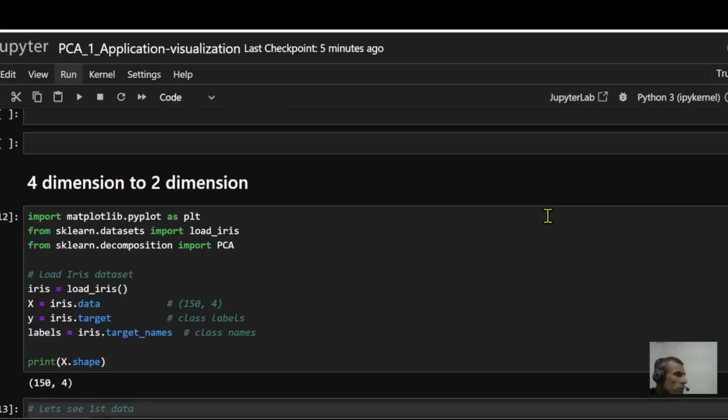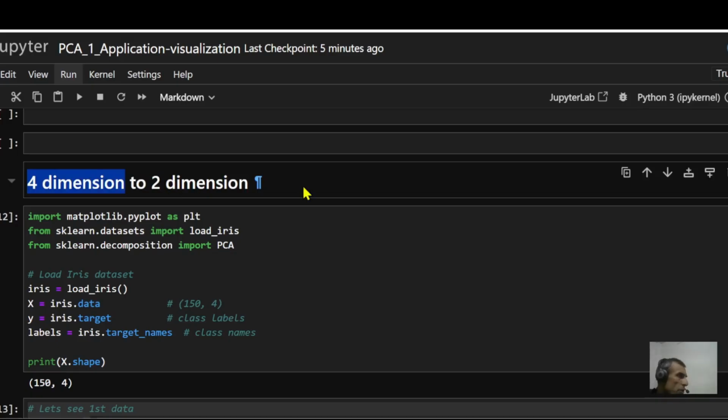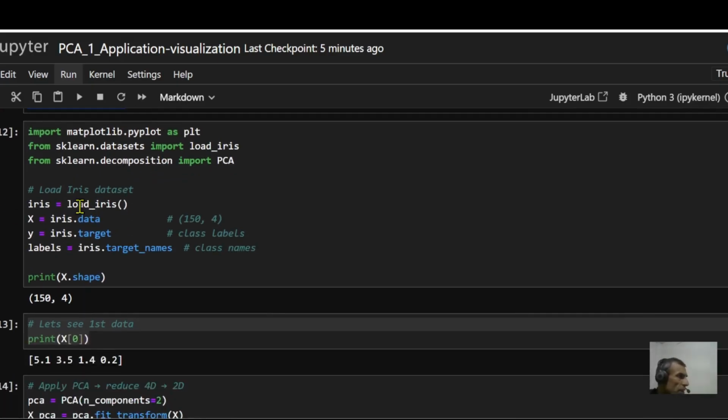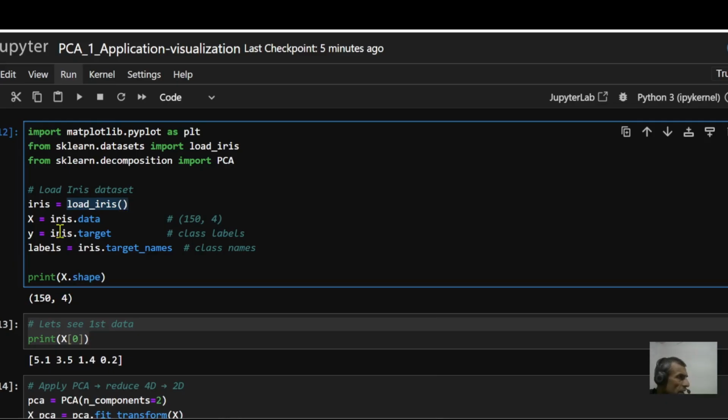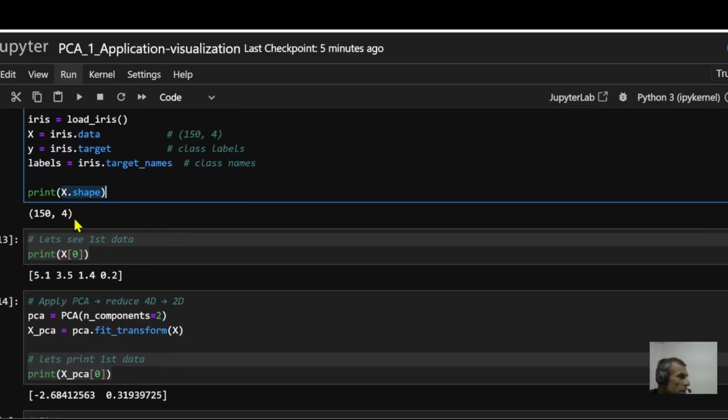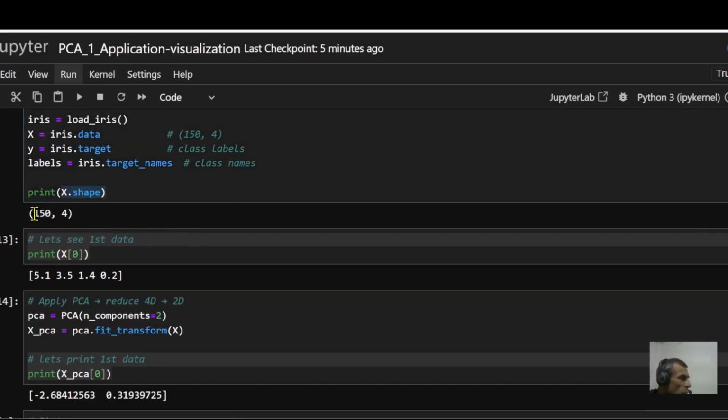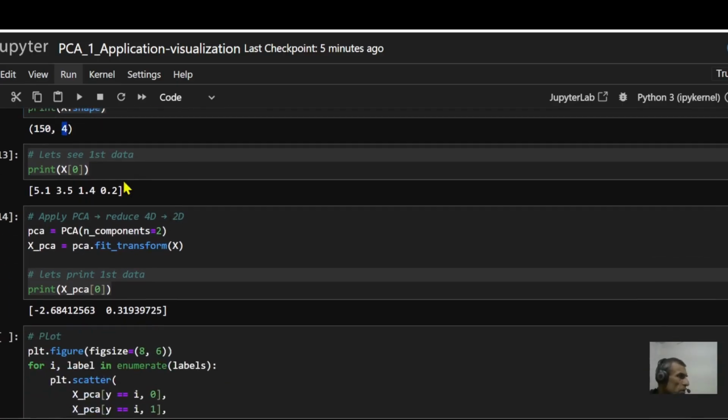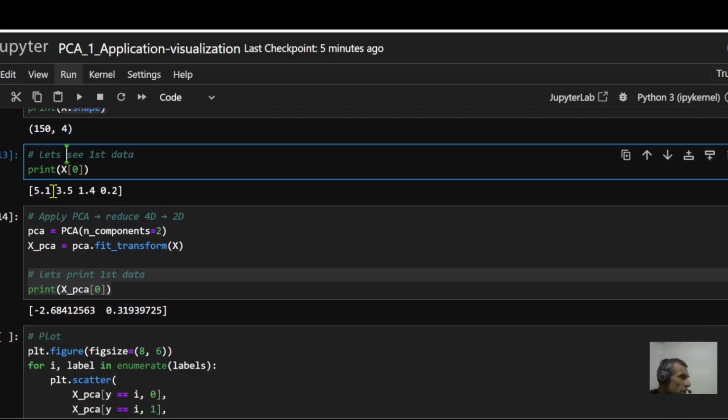Okay, let's try to visualize four dimensions now. I'm going to project four dimensions to two dimensions using PCA. In this case, I'm using the iris dataset. I'm loading my iris dataset, my X is iris.data, and I'm printing the shape of my data right here. You can see my feature space is 150 rows and 4 columns, in other words, 4 dimensions. Let's take a look at the first data point. You can see it is 5.1, 3.5, 1.4, 0.2. These are the four values for the first data point.